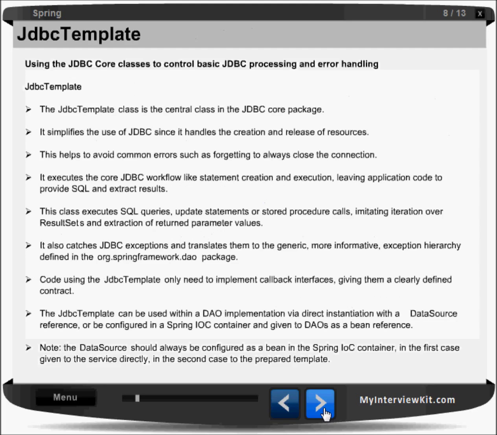Now let us have a closer look at the JDBC template. It uses the JDBC core classes to control basic JDBC processing and error handling. The JDBC template class is the central class in the JDBC core package. We can work directly with this JDBC template class. It simplifies the use of JDBC since it handles the creation and release of resources. This helps to avoid common errors like forgetting to close connections. Generally we do forget, but this will take care of it, right?